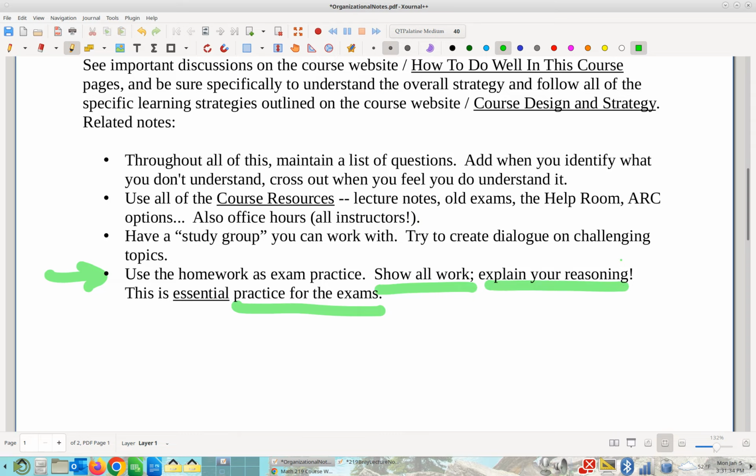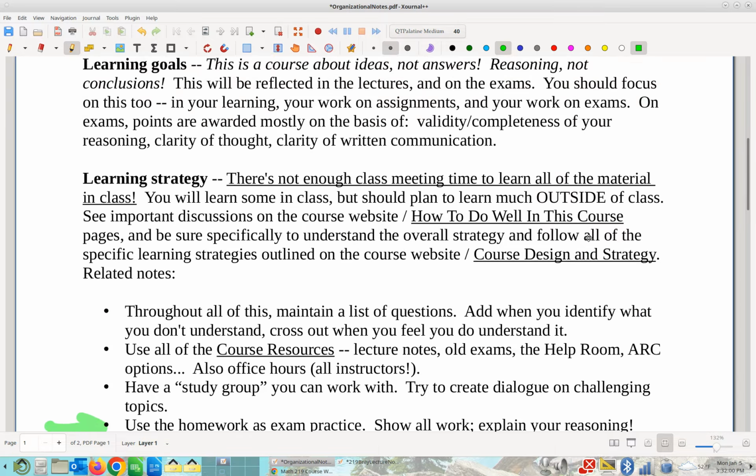And if you do this for all of your homework exercises, you will have a lot of practice in writing your mathematical ideas. And this is a surprisingly difficult thing to do. It's one thing to know how to do something. It's another thing to be able to communicate that knowledge of how to do something. Very, very different.